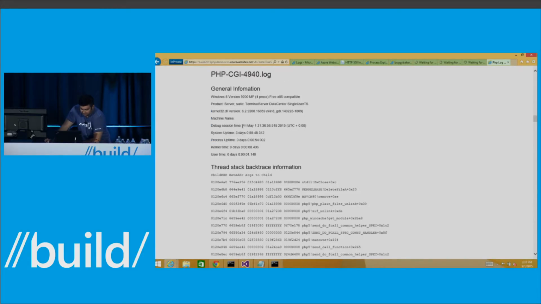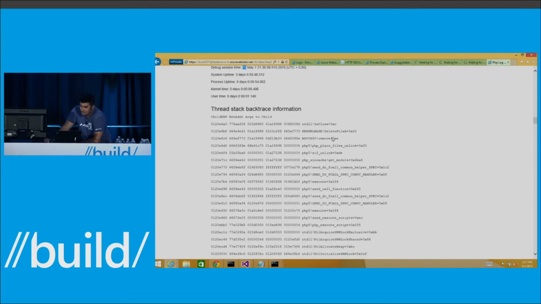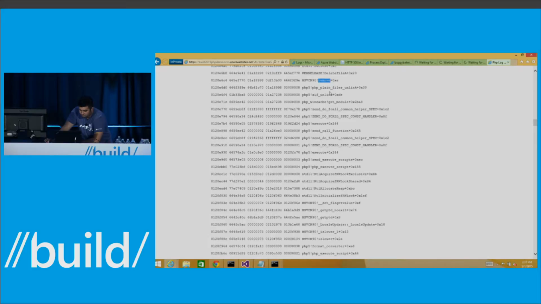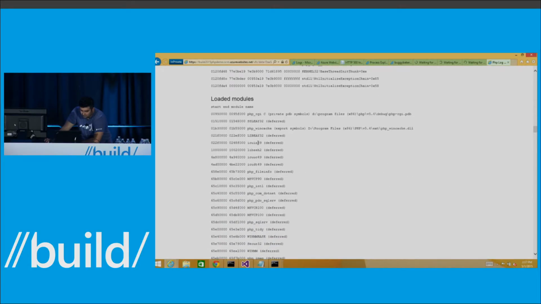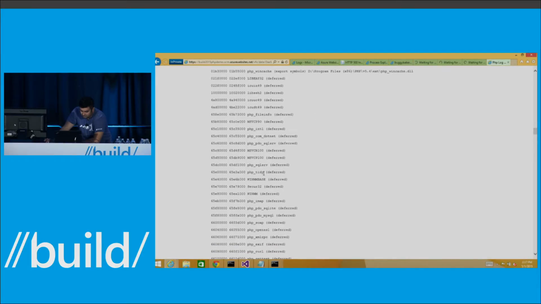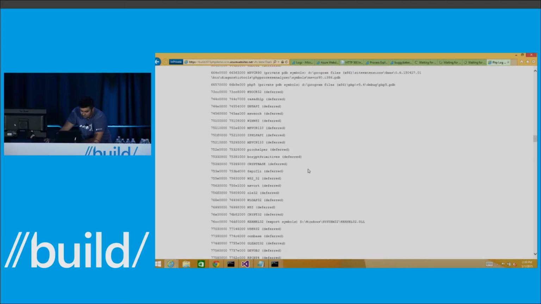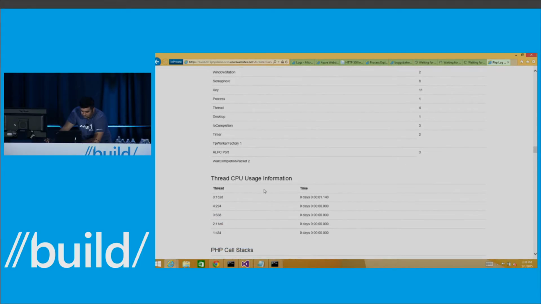It tells me, again, the environment variable, the system uptime, the process uptime, debug session. It gives me a native call stack from PHP. It seems like it was trying to do some plain file unlink operation, trying to remove and delete a file. Okay, that's interesting. And it tells me all the modules loaded inside the process. Even though this is stock WordPress, people usually have modules installed. It also tells me the handle information and the CPU time.